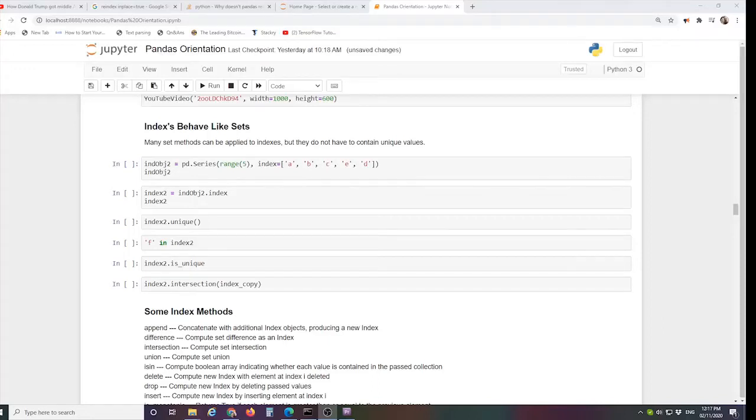Picking up where we left off, we're going to look at the behavior of these index objects. And in many ways they behave like sets. One difference, though, is that a set must always contain unique values, but an index object does not.